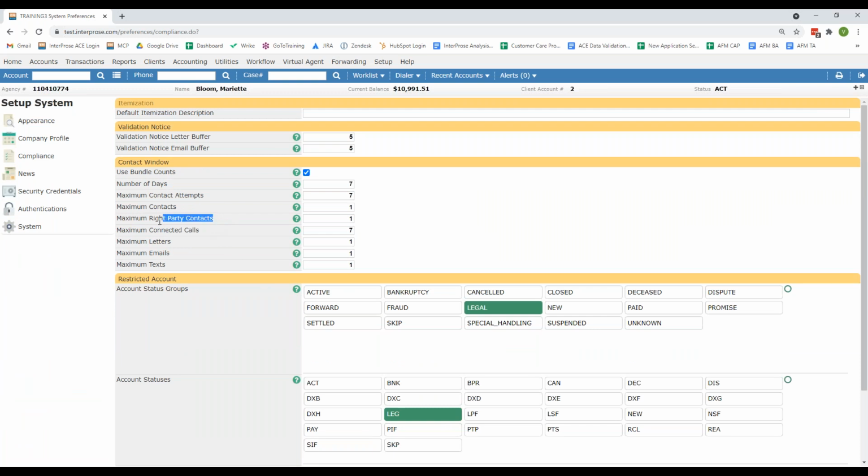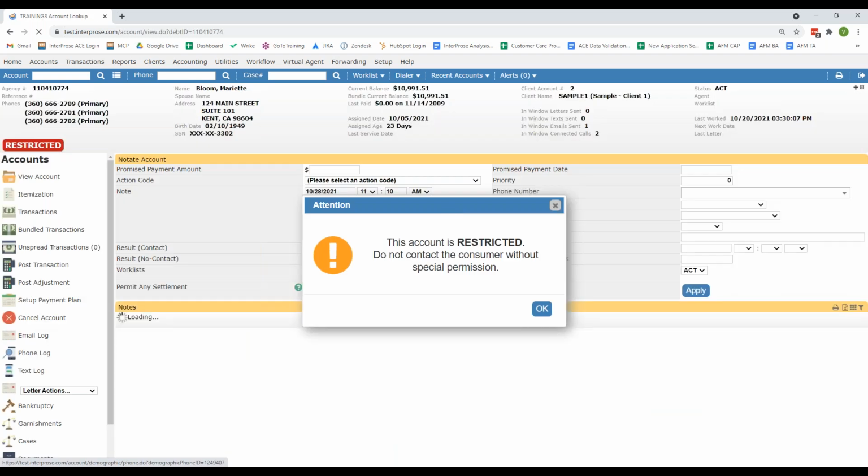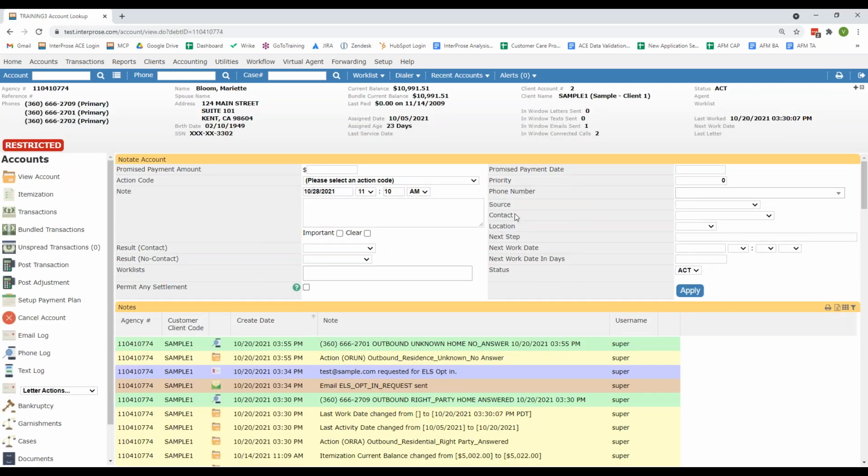And we're going to look at the next one called maximum right party contacts. A right party contact is defined as a contact result being either primary or right party. So again, this is reflected by a specific field. Go back to our account here. So this is referring to this specific field here called contact. And when we look at this drop-down menu, there are two results, which are primary and right party. Now, if you're pretty much just using dialer codes, it's going to reflect the same on the dialer side.